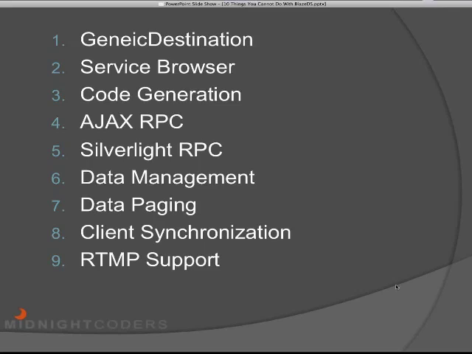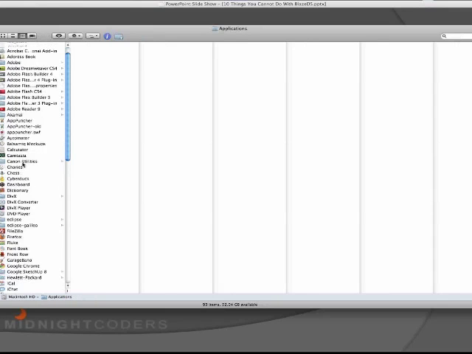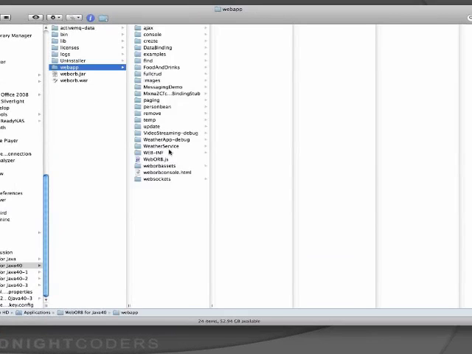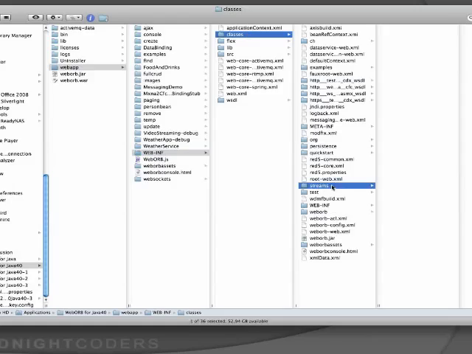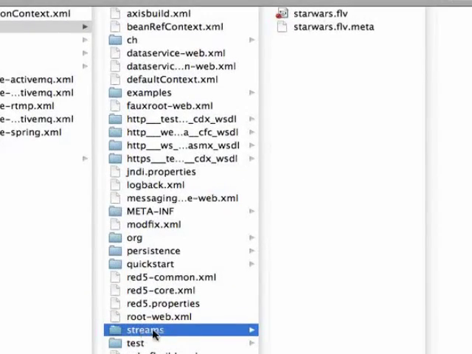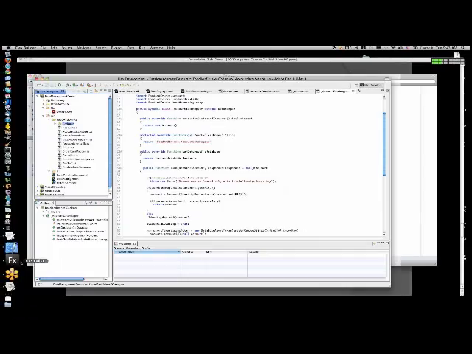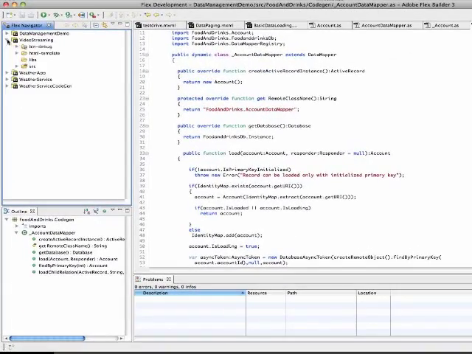But for this, just as a quick demonstration, in my instance of WebWork, I deployed a file. Here's just an FLV file sitting in a special folder called Streams. I also created a very trivial application on the Flex side called video streaming, and let me show you what the code for that looks like.